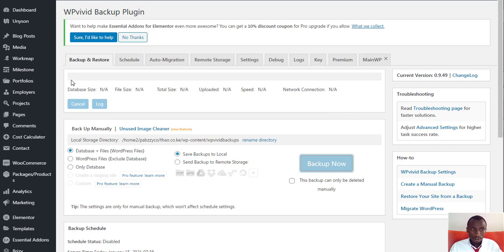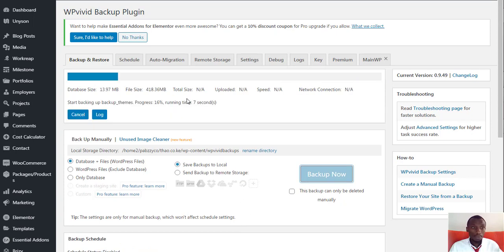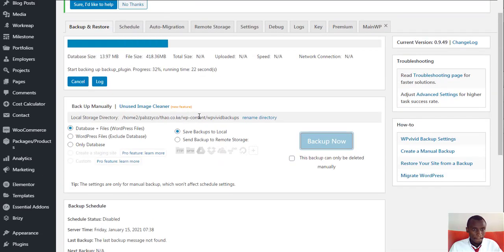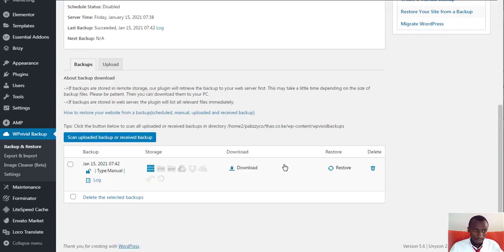So you'll see a progress bar right here. And of course, the backup process duration will depend on how big your website is. For bigger websites, of course, the process will take longer. For brand new websites that don't have much stuff, it'll take just a few minutes. As you can see, my website is not that big. It's only 418 MB, and these files are going to be compressed.